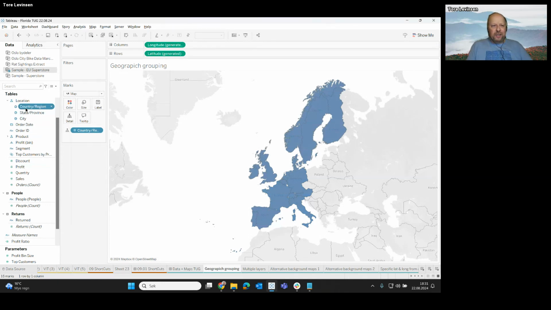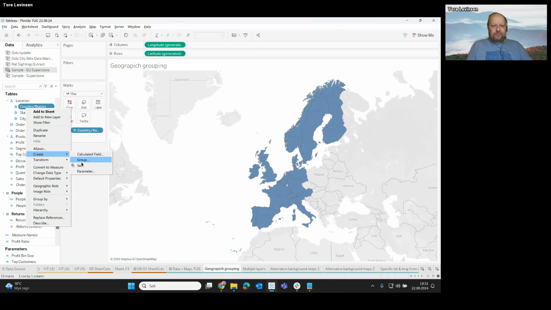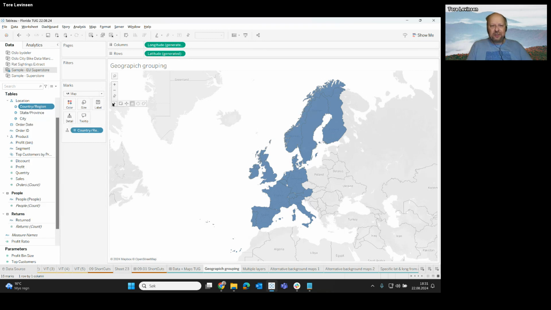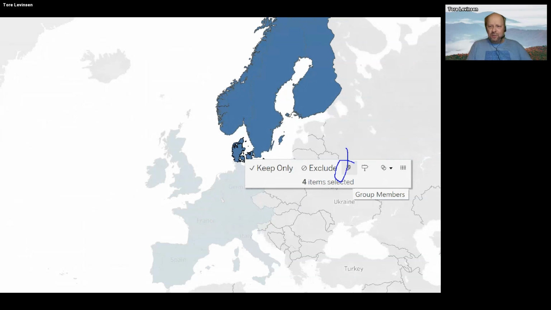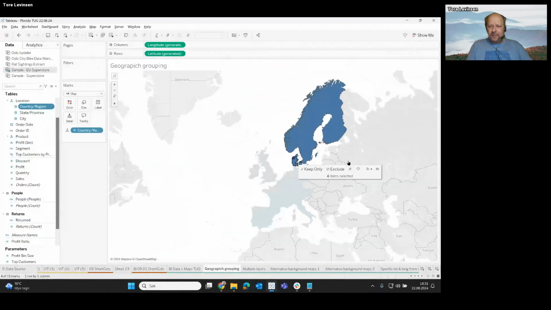I could just right click and create a group from here, but I like to do it more visually. So I go to the navigation window where you can either have the rectangle and zoom, you can pan around, you can do by default the rectangular selection, you could do the radial, or my favorite, the lasso. So I'm lassoing to select specific countries. So let's select the Nordic countries over here, include Finland as well. And then on the tooltip, I can just use this group members, this paperclip.